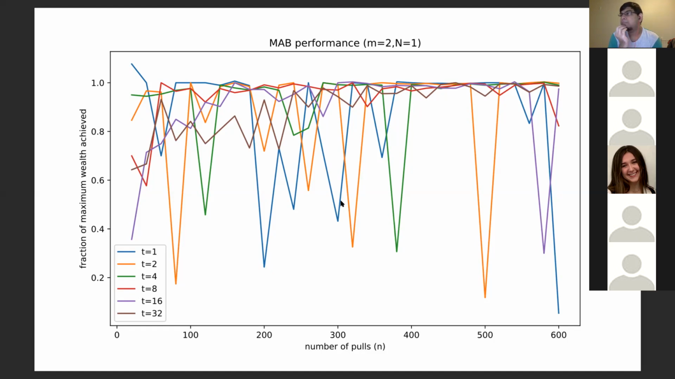One thing I'm confused about is, are we not varying small n? Yes, you're varying small n as well. Your x-axis is small n. Your y-axis is your fraction of maximum wealth achieved. And you're plotting different instances of t. But they all will go up to 600? Yes, all will go up to 600. Does this make sense to everyone?